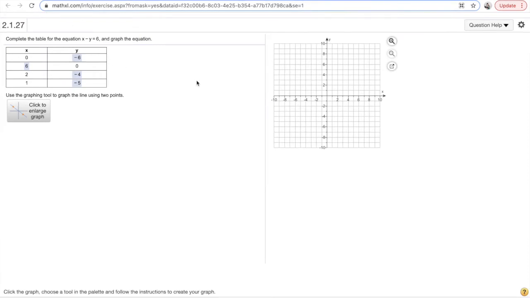All right, so this is the first of what will probably be a few videos on how to graph and navigate in MyMathLab. So as you can see, I've already started this problem. It says complete the table for the equation x minus y equals 6 and graph the equation. So I went ahead and filled in the table: 0 minus negative 6 is 6, 6 minus 0 is 6, right? So I found our desired x and y values.